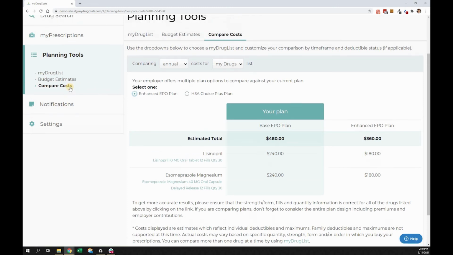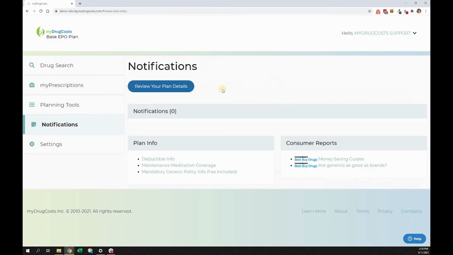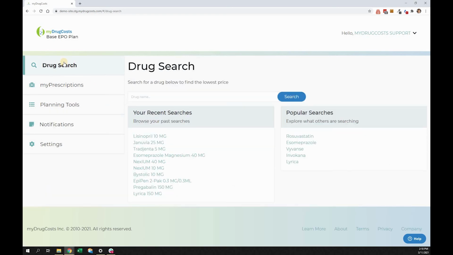That's pretty much it in a nutshell. We have a notifications feature that will alert you to anything that we feel is relevant to your plan, whether it's generic policies or wellness programs or anything that your employer would like to promote through us. We're happy to do that. We'll also include a copy of your summary benefits that's available to you at your fingertips at any point in time. So that's the tool in a nutshell.